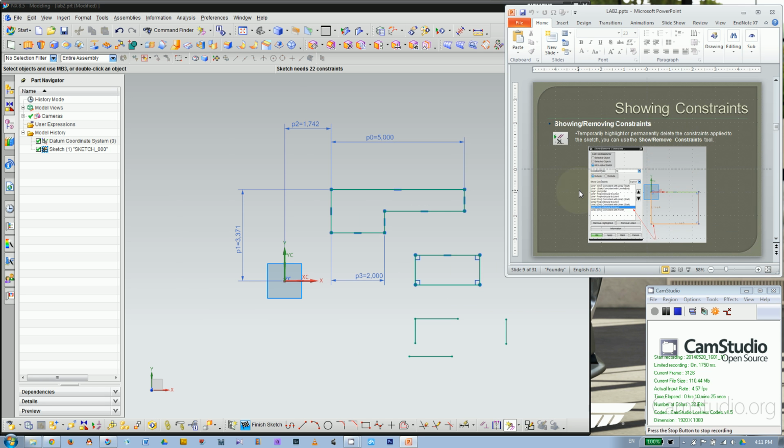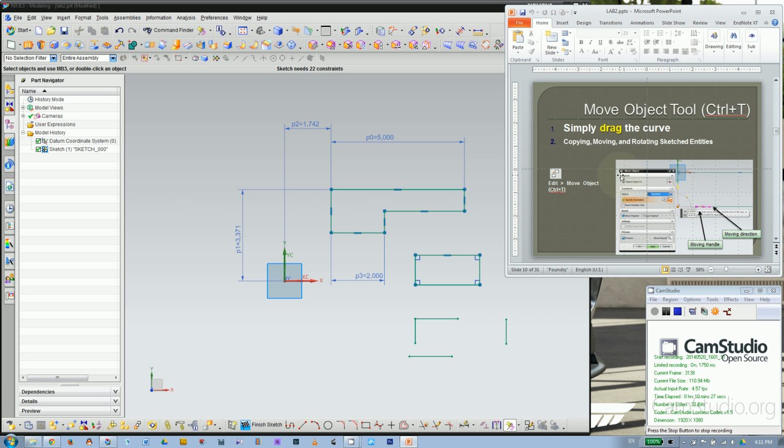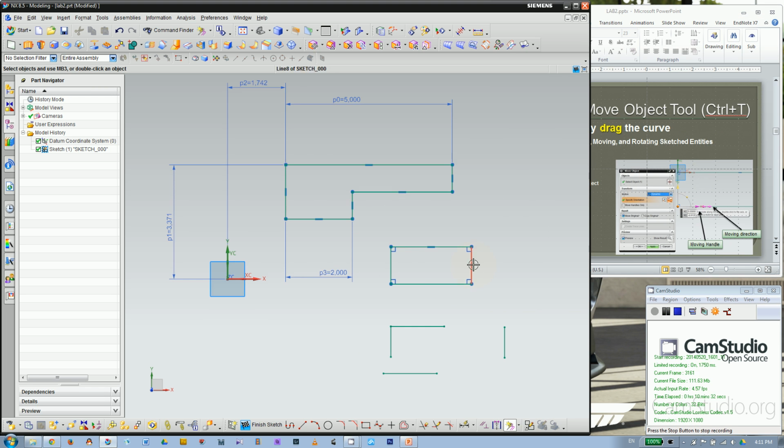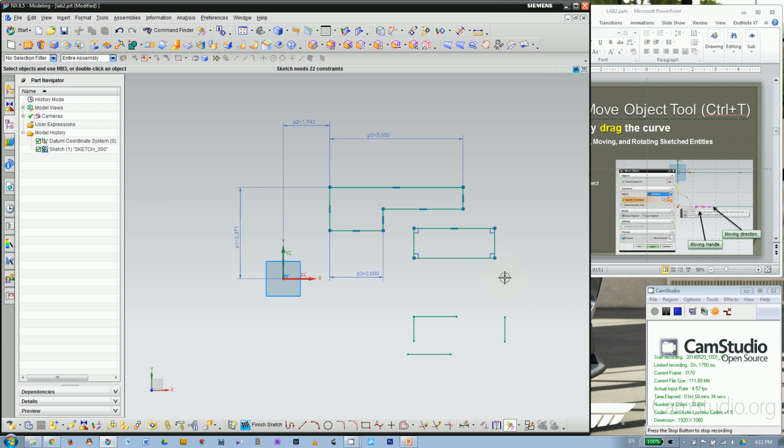Show constraints, you can try it yourself. And move objects, we introduced that in Lab 1. Basically, you just drag whatever you want to move. If it's not constrained well, you can pick everything, then move, so it will keep the shape.